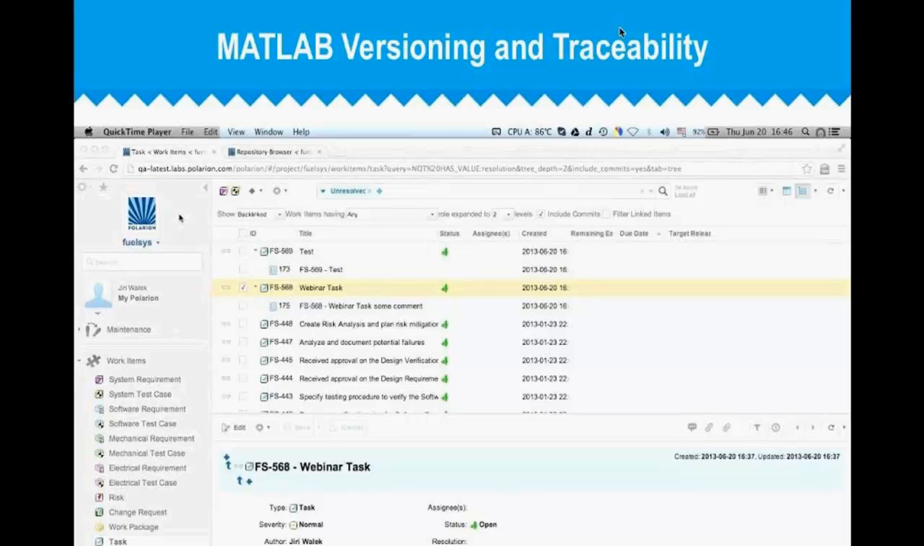So let me see if there are more questions. Yes. So can I also link the test cases with model elements? Actually, yes. There is no limitation about what can be linked with the model elements. The Polarion is a very flexible tool.